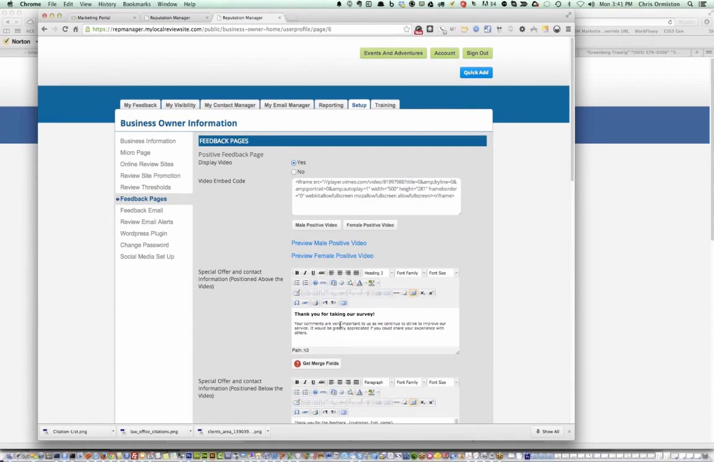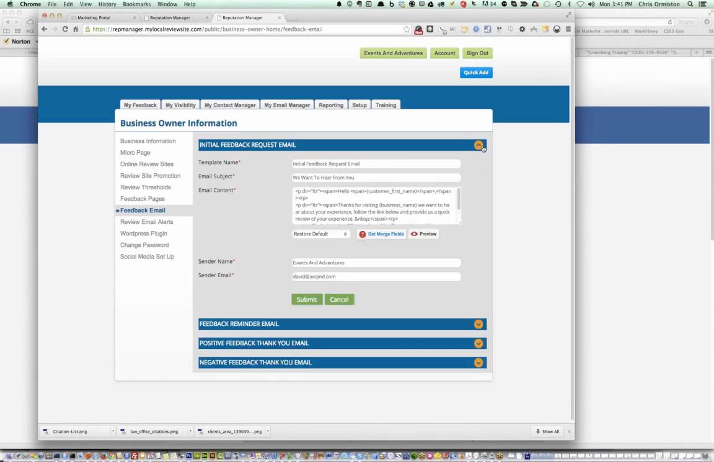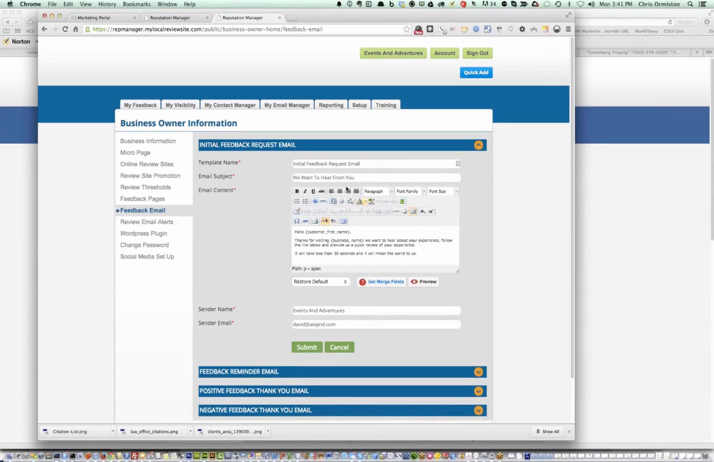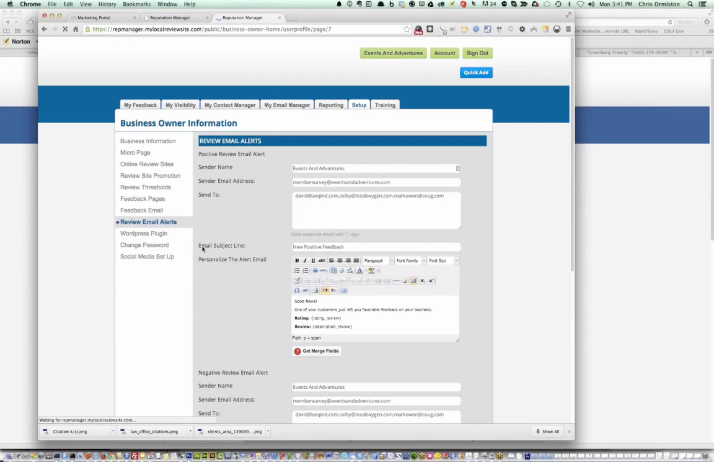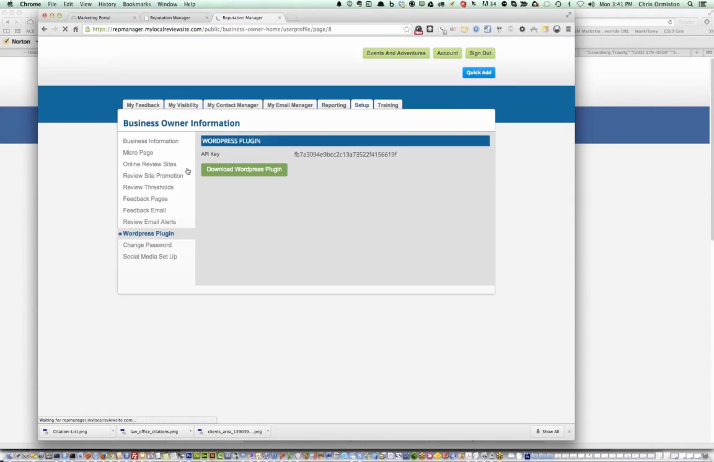So you can customize all of the messages and stuff that go out. You can change the emails right here that go out. You can see right here you can update all the emails and customize it to your company, things like that. Here's the email alerts, things like that. And we'll get into the WordPress plugin and stuff like that.